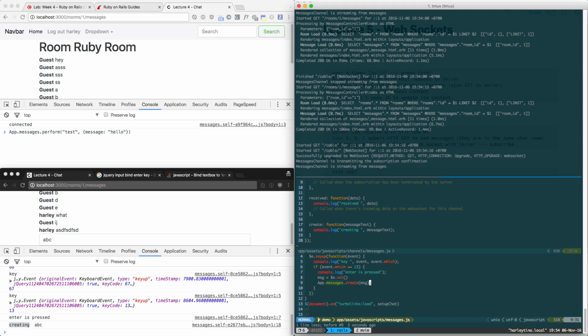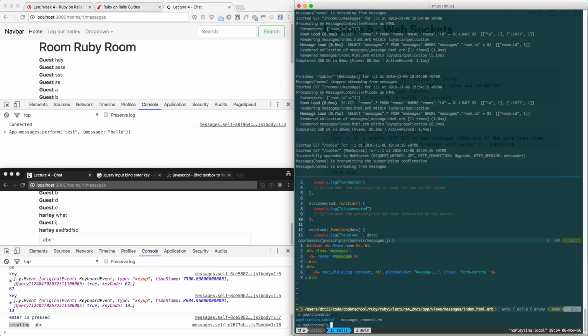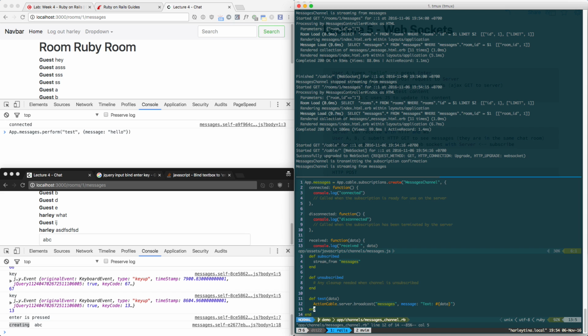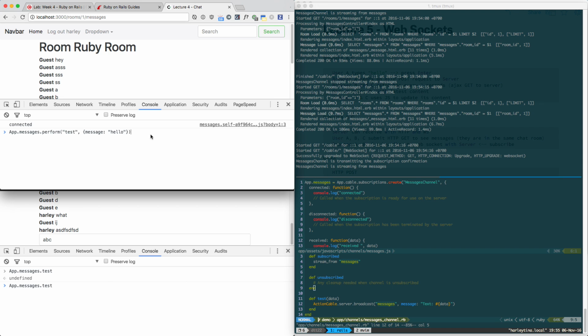Here's the cool thing, right? You can actually implement the create method on the backend app, the messages channel. Let me give you guys an idea. If you remember, I have this test data thing. When I do app.messages.test, why does it not work? Was I able to do that just now?